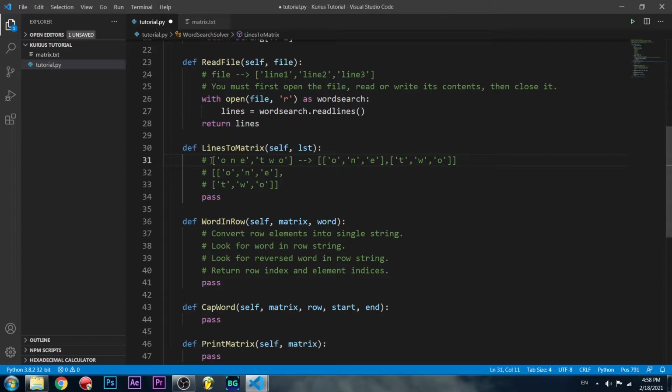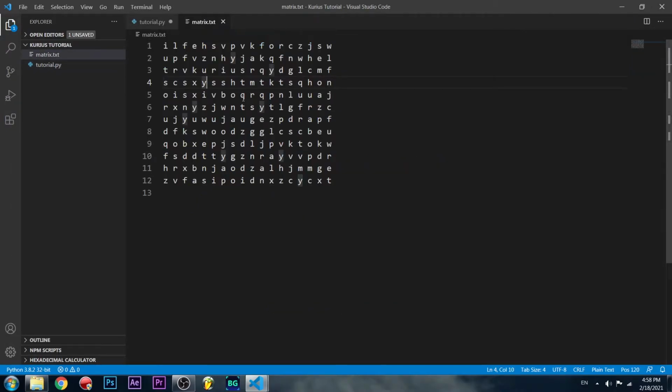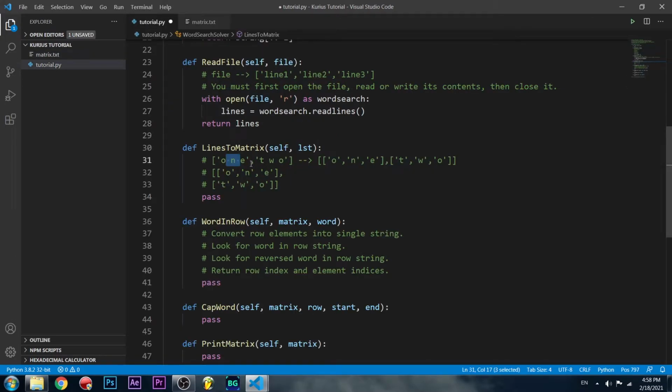So for example, we would have a list looking like so, right, where this is the first line and this is the second line. There's spaces in between the elements because, like in our case, we're going to have spaces in between the elements in the given matrix. So let's just keep it consistent like that. So these are rows, and we want rows and columns in our matrix so we could look for words.